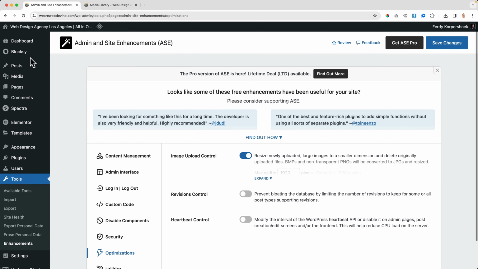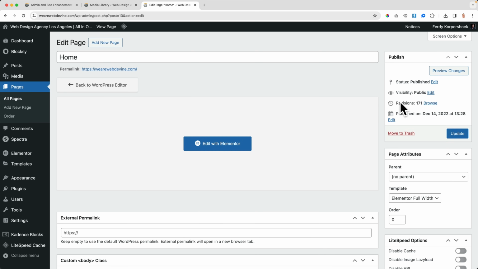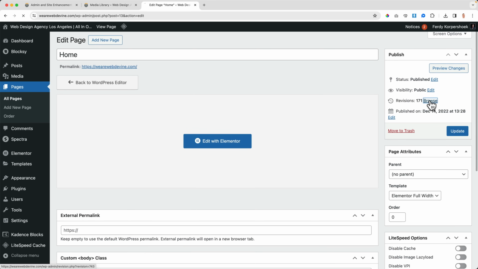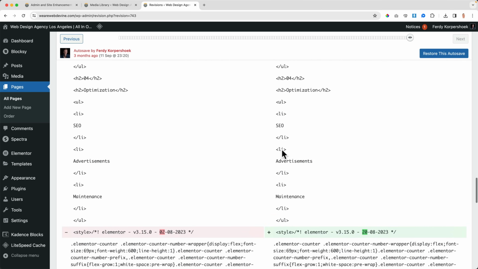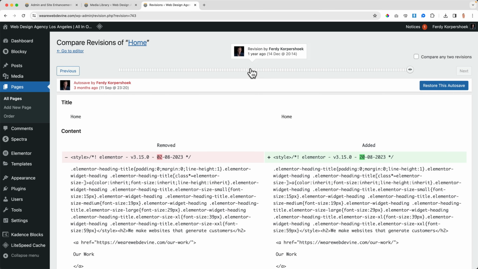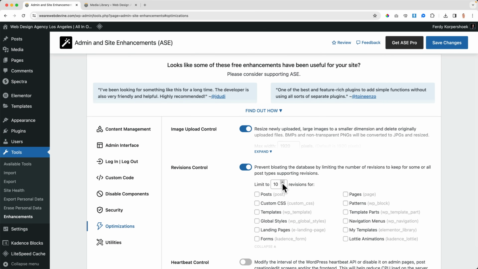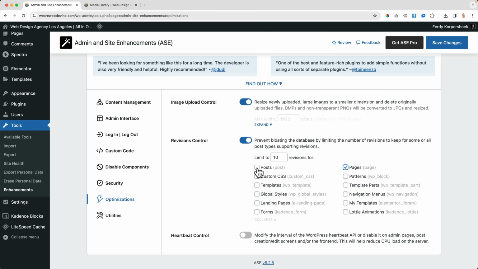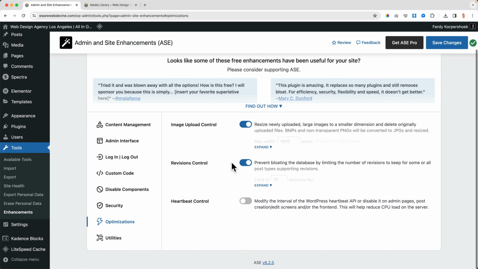Revision controls. If I go to my homepage, I have 171 revisions with a lot of code. Every revision has a lot of code like this, and it's filling up your database like crazy, especially when you have 171 revisions. So I'll bring them back to only 10 for all the pages, for the posts, for everything. So my database will not be filled with code that I probably will not use anymore.